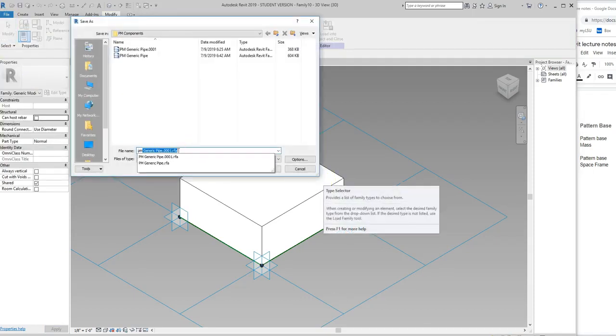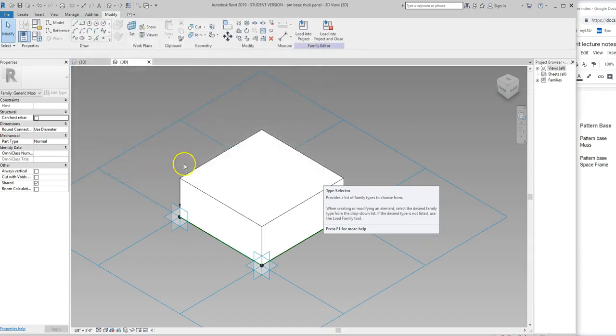PM basic panel. Basic panel. My dog's grumpy. Okay, so now we just have this solid object, right?